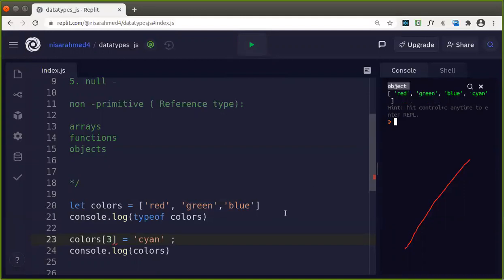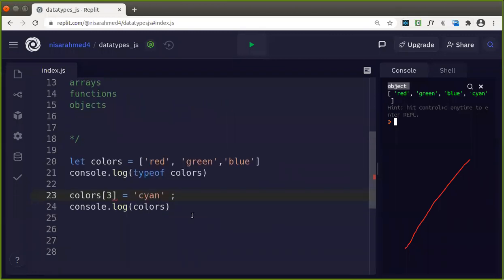Now an array is also of type what? Reference type. So what do we mean by reference type? Just see here, all of you. Now, once you have displayed this, let me declare another one here, basicColor.